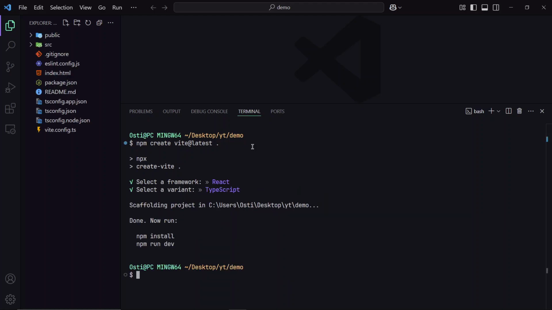Now let's install Tailwind CSS with npm install tailwindcss. Also, to integrate Tailwind CSS with Vite, we should install the @tailwindcss/vite plugin. Press enter.